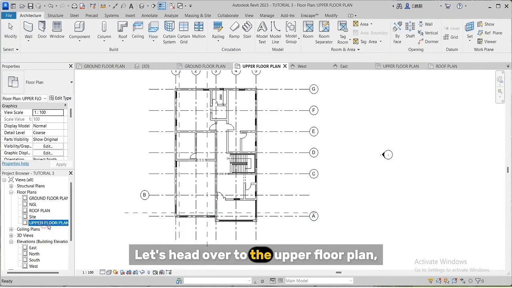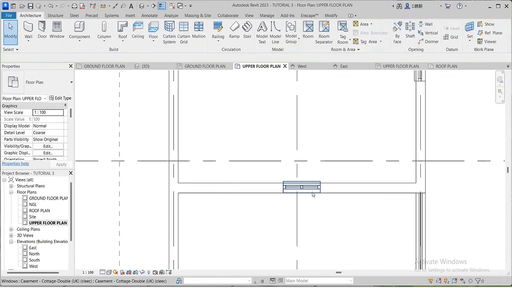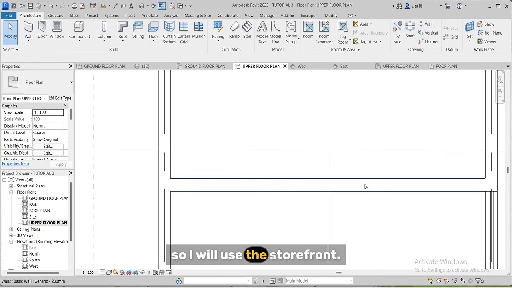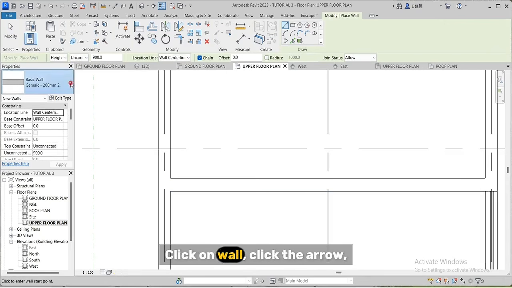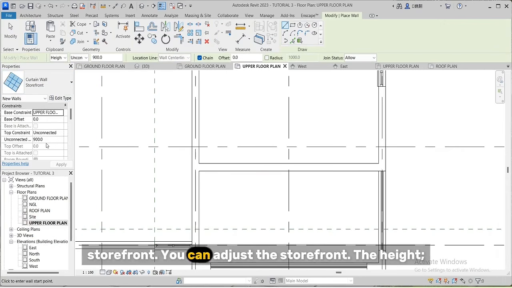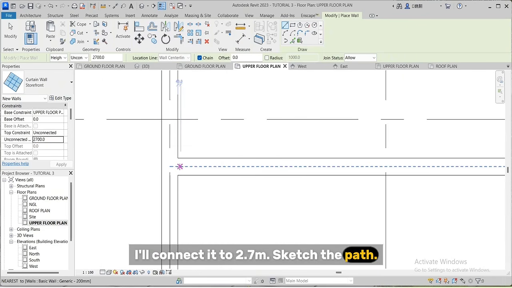Let's head over to the upper floor plan. This window and the door not needed. Over here, I want to bless this wall here. So I will use the storefront. Click on wall, click the arrow, storefront. You can adjust the storefront. The height, I'll connect it to 2.7. Sketch the path.